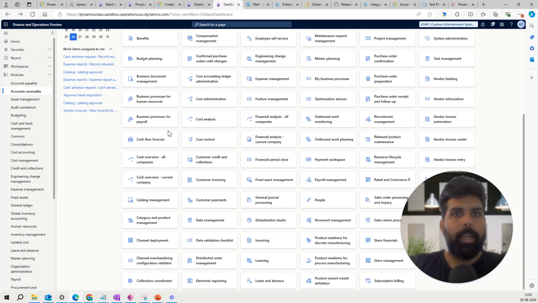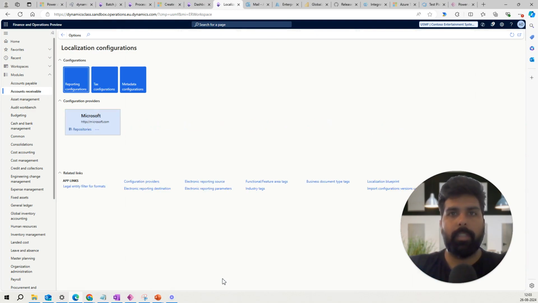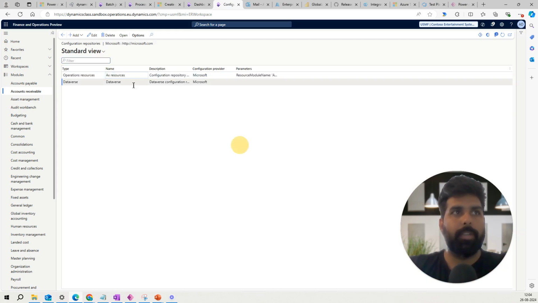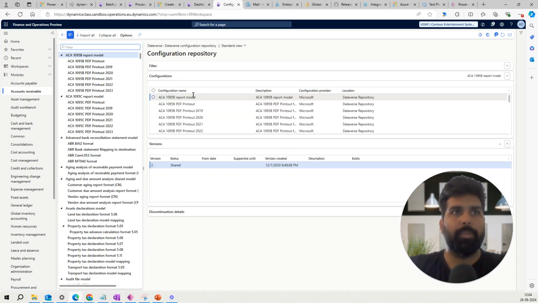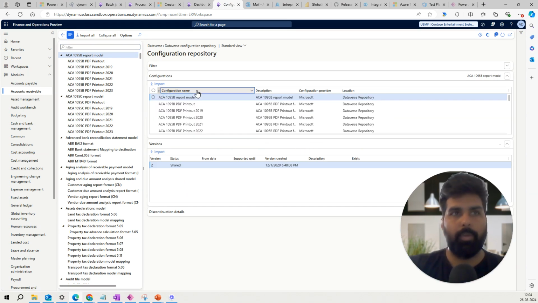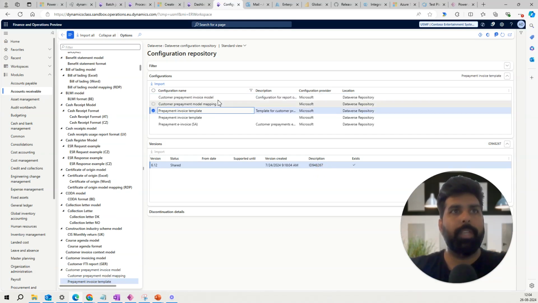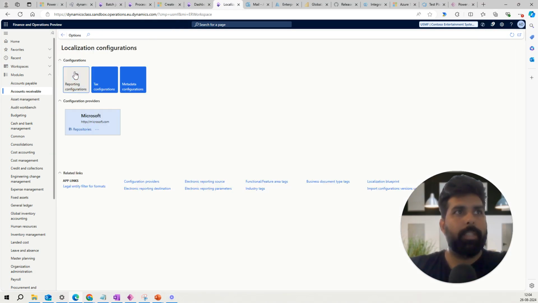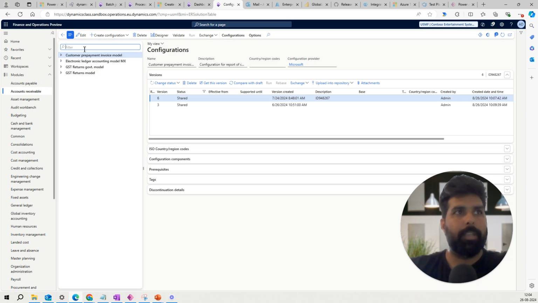The next thing is that you have to print your invoices. To print your prepayment invoices, you need to import the configuration from your repository, and you need to use the Dataverse repository for that. You will have something called customer prepayment invoice model mapping and the prepayment invoice format. You can just put a keyword here, let's say prepayment, and you will be able to see all those three. So you need to import all three. Once you import them, you will be able to see them under your reporting configuration here.